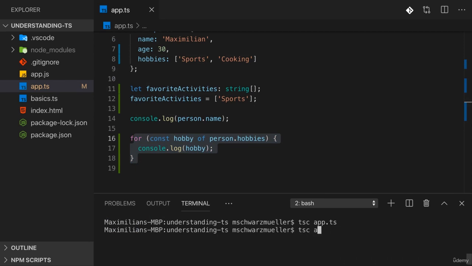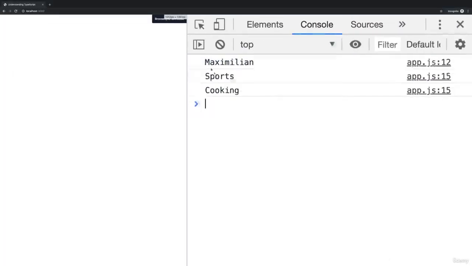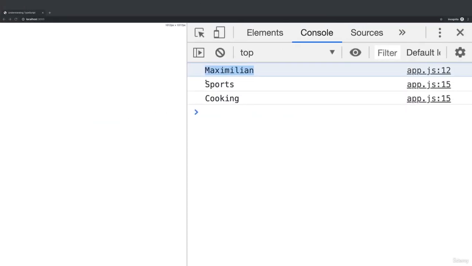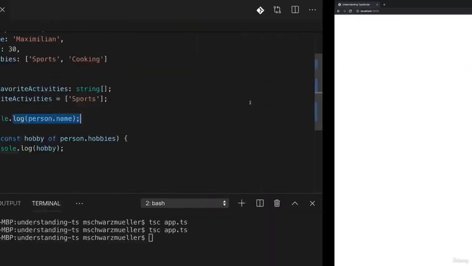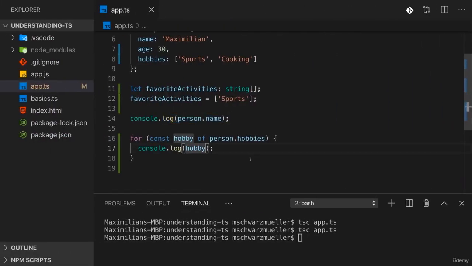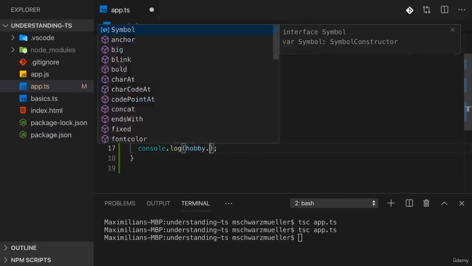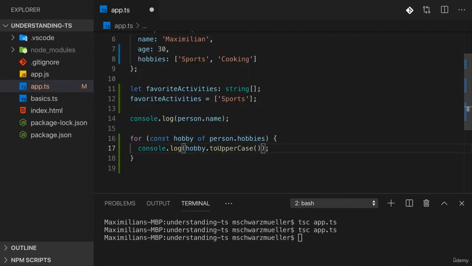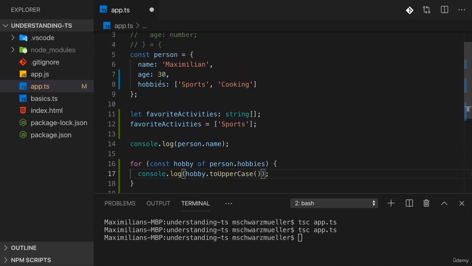If I now compile this app.ts file down there, we get the name from this line and thereafter the two hobbies being printed. But what's actually interesting here is that on hobby, we can access anything we can access on any string. For example, toUpperCase. I get this auto completion and TypeScript does not complain. Why does it not complain? Because it knows that hobbies is of type string array.